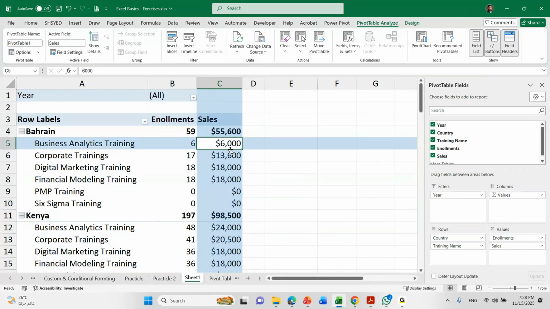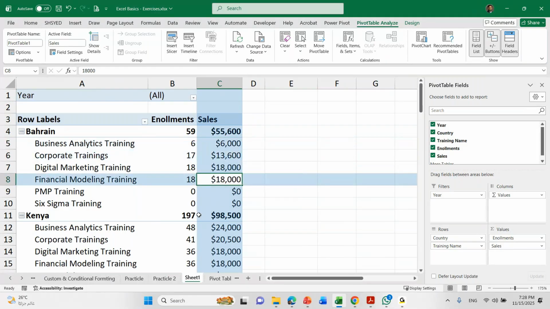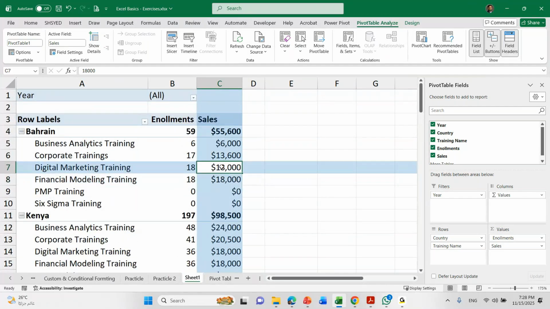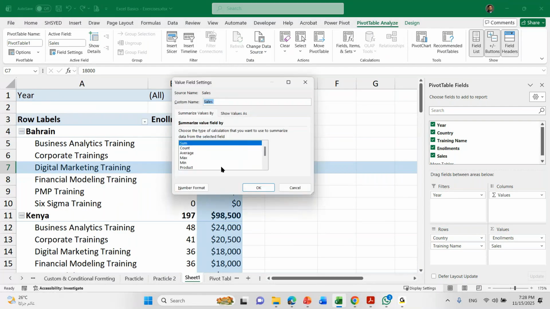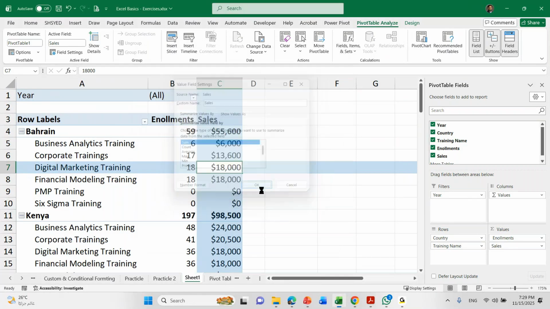You want to change the settings. This current field is showing the currency value. You want to change it. I just want to see the numbers. I can do that by value field setting and go to number format, and the current number format is currency. I just want number and I want a comma separator and I don't want any decimals, so 0 decimals. So this will give us the value field settings.